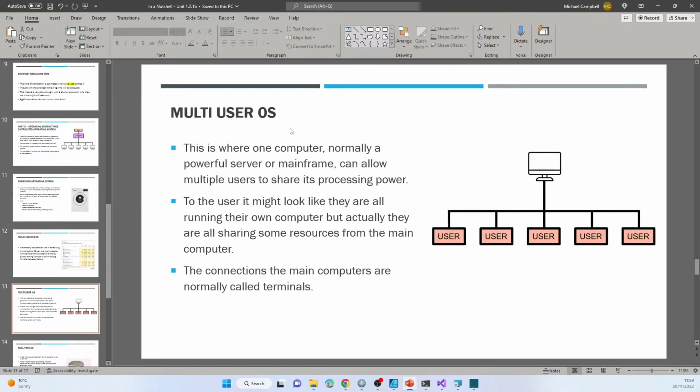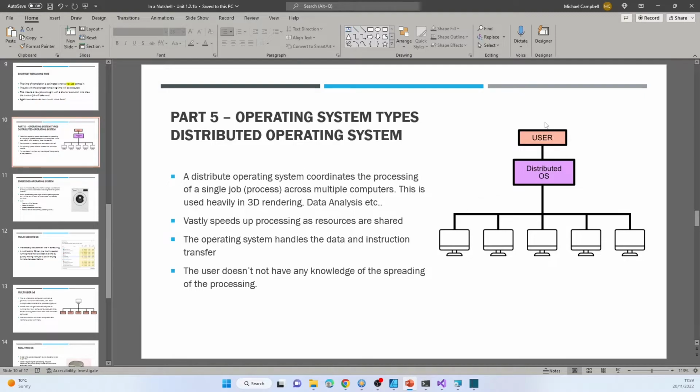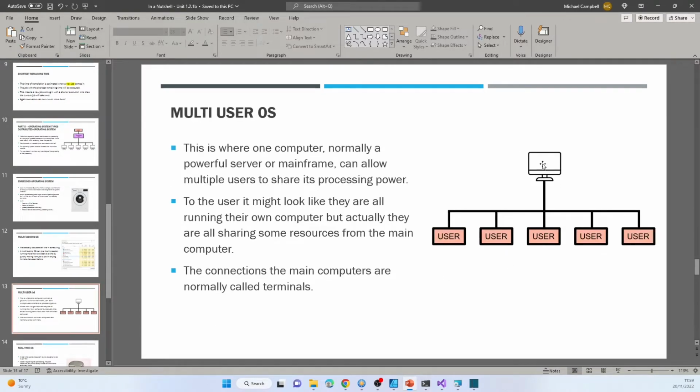So here you've got a MultiUser OS. And this is where one computer, normally a powerful server or mainframe, can allow multiple users to share its processing power. So this is the opposite of this. This is one computer using multiple computers' operating power. One user, lots of computers. This is lots of users, one computer.